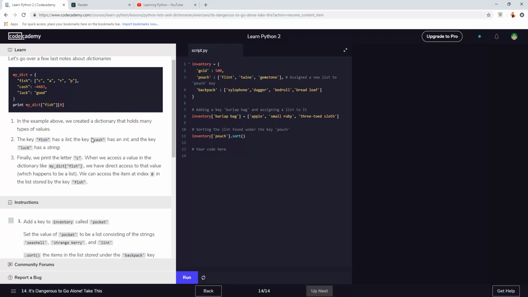The key fish has a list, the key cash has an integer, and the key luck has a string. Okay. Finally, we print the letter C, which we access when we access a value in the dictionary, like my dictionary fish. We have direct access to that value, which happens to be a list. We can access the item index 0 in the list stored in the fish. Okay, that's why it's like that.